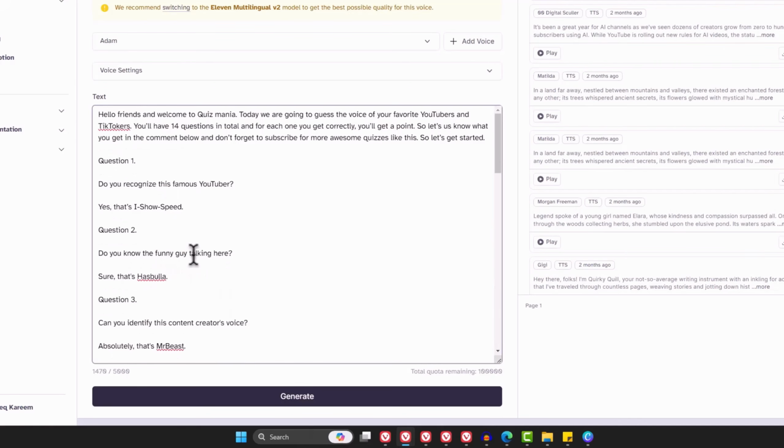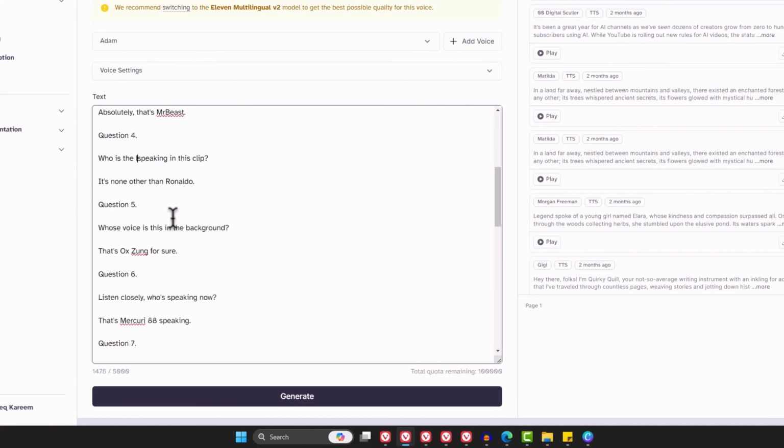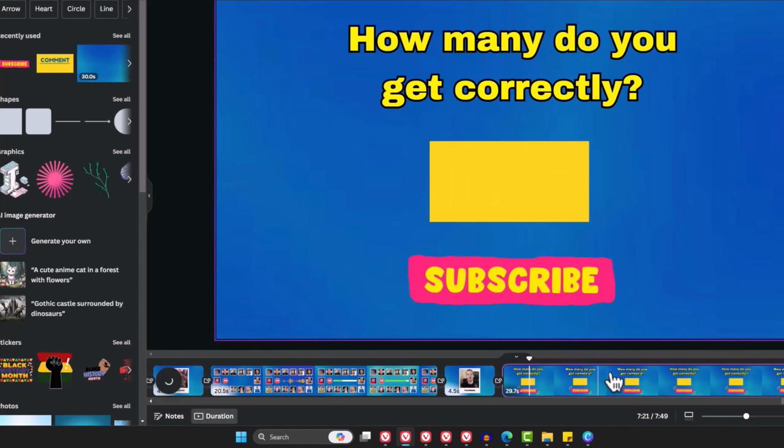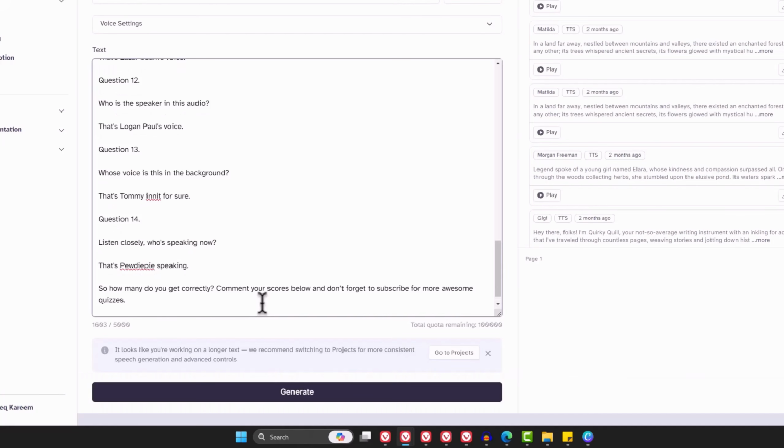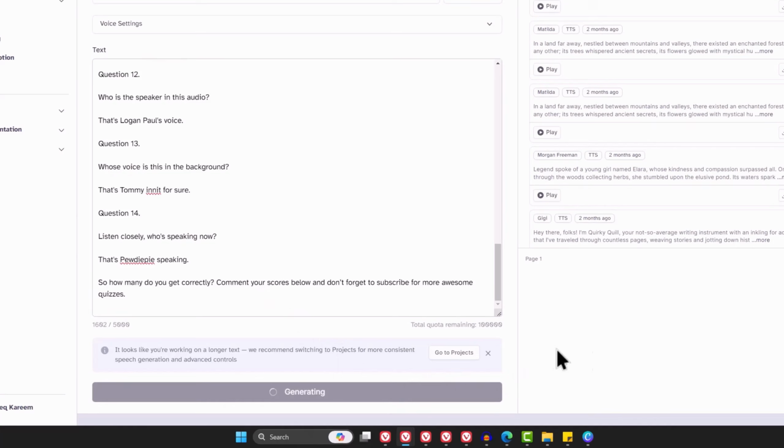For the second question, Hasbulla was laughing in the clip I got and not talking, so I'll change it to laughing. And you can also edit whatever you want from the script or add more phrases to them. Then we can look at the end and add a simple outro like this to the script. If you are okay with it, click on Generate and ElevenLabs will make the voiceover.